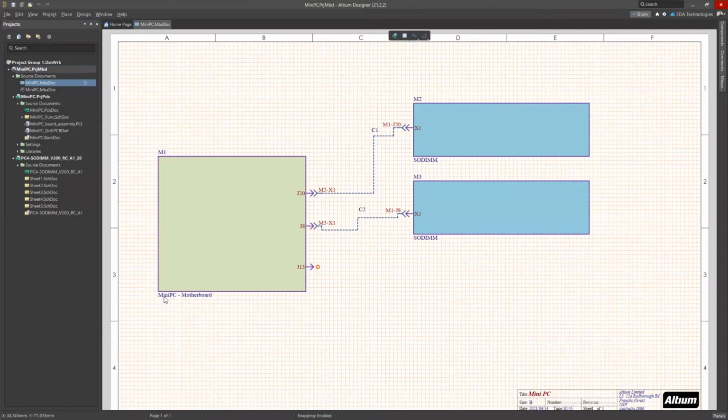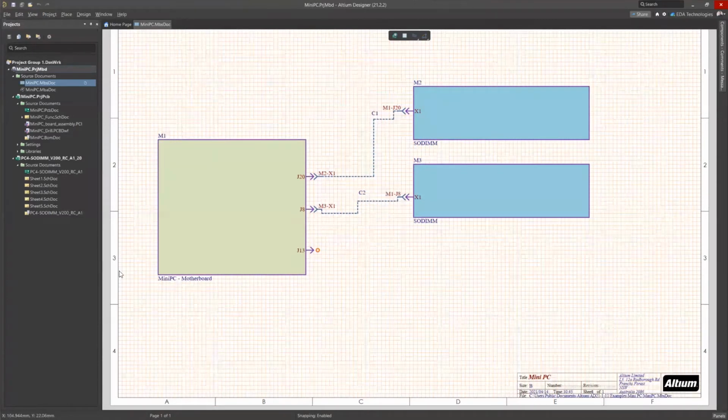You can see here I've got my mini PC motherboard and 2 SODIMMs. These are the 2 memory modules, but you can see I don't have a Wi-Fi module and it's not listed in the parts on the side here. So what we're going to need to do is add our Wi-Fi module there. So just give me a second.